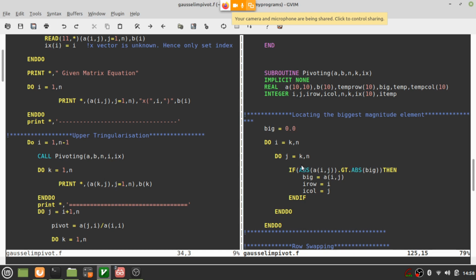Okay, so in this way, in that matrix, I scan all the elements, and I see if any element is bigger than my big. I started with big equal to 0, and then I keep replacing it. Then big is that particular element, and now I mark the column and the row of the highest magnitude element. So this is a very simple part.